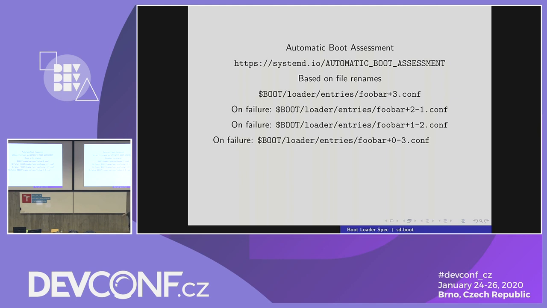But also, we try our very best on every level to make it safe, right? Like, for the automatic boot assessment, we boil it down to a file rename, to actually do the counting. We avoid everything that the firmware can do wrong. And hence, I think it's as safe as it could possibly be, but not safer, right?